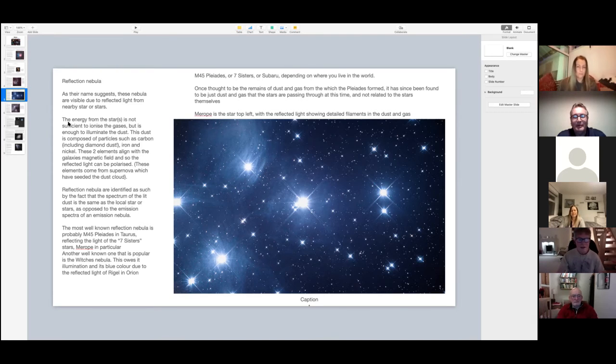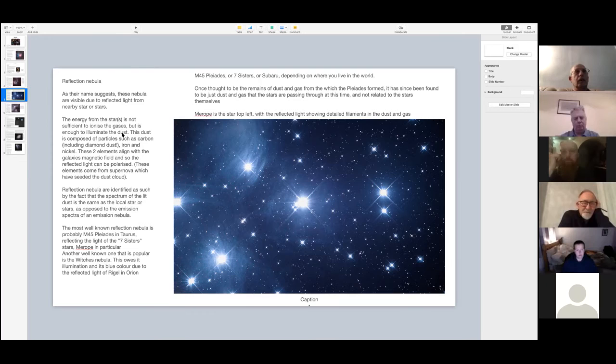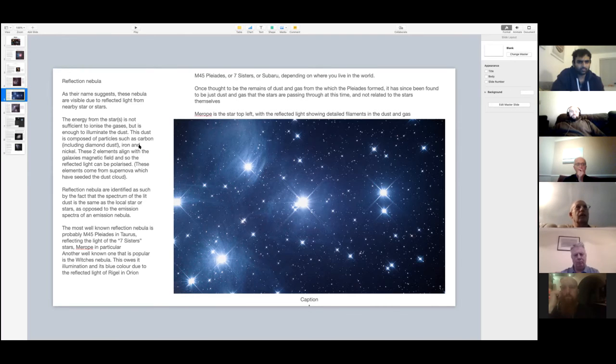So they're not just blue and red then? No, they're not just blue and red. The energy from the stars is not sufficient to ionize the gases, so that's the most important thing. So the gases aren't emitting, they're reflecting. But it's enough to illuminate the dust. The girls were like this, they got diamonds in them.